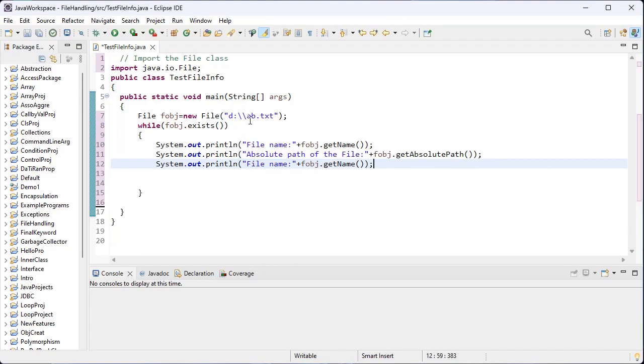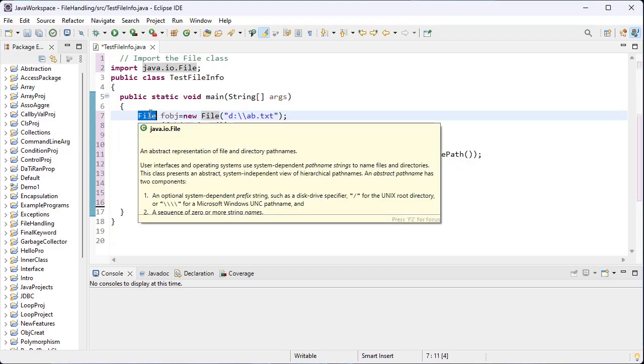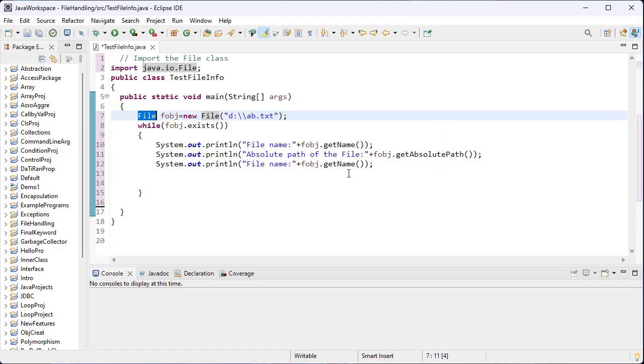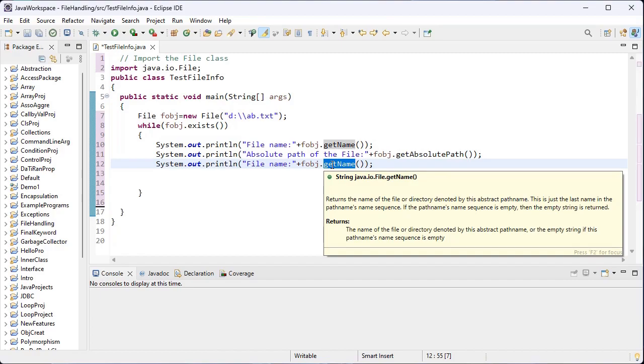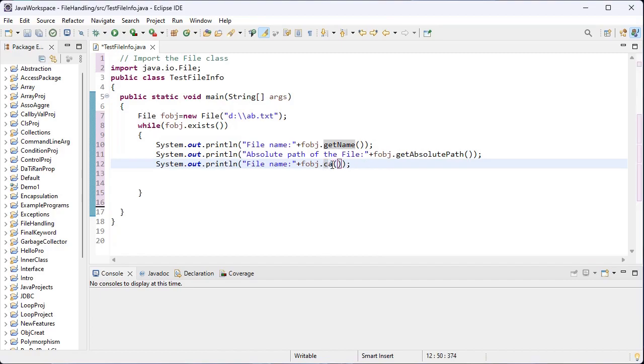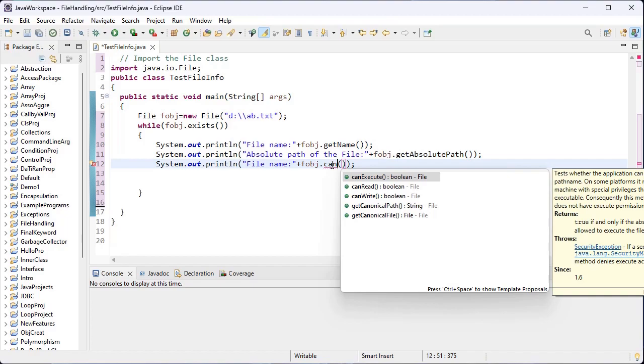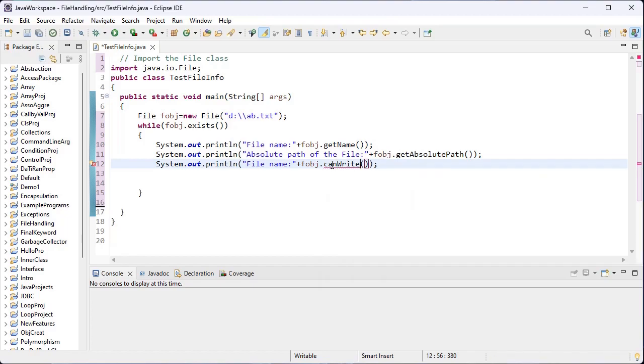And then writable. Is this writable or not? How can I check? Inside the File class we have the canWrite inbuilt method. With the help of that method, we can check whether this file is writable or not. So, what method? The canWrite method.